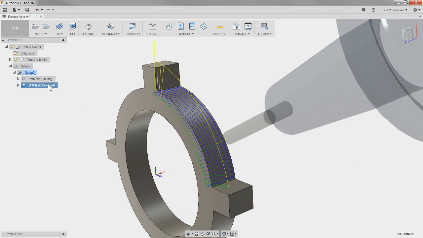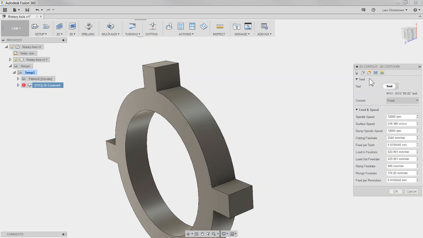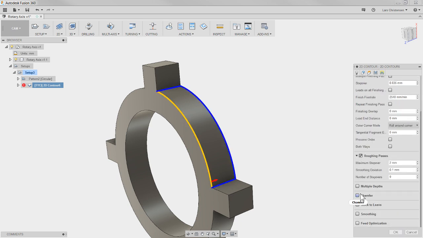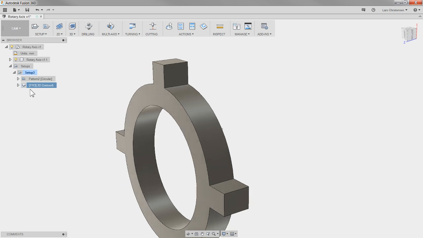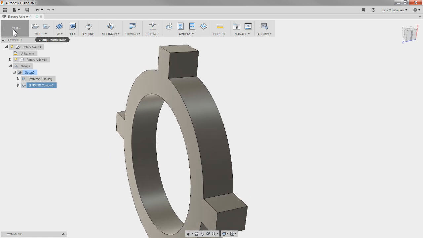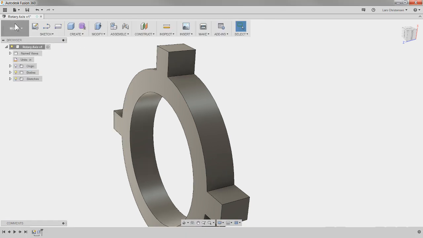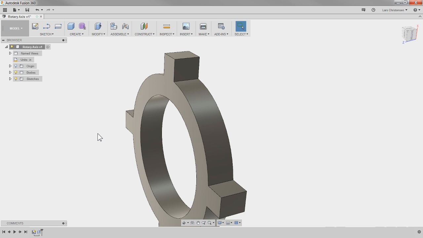So let me show you another trick that I actually like to use fairly often. So let me turn the stock to leave off. And for this, we're actually going to go back into the modeling space in here. And here is a neat trick. I was talking yesterday about the patch workspace. And I don't think that CNC programmers have to become surface specialists. But I want to show you this little trick here.